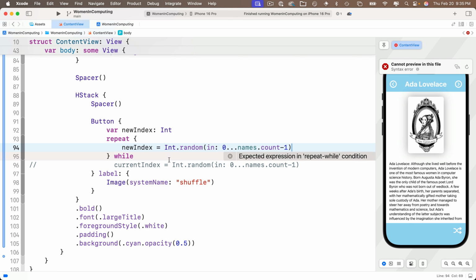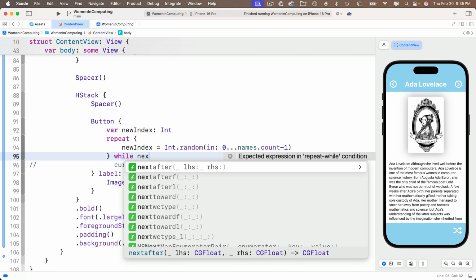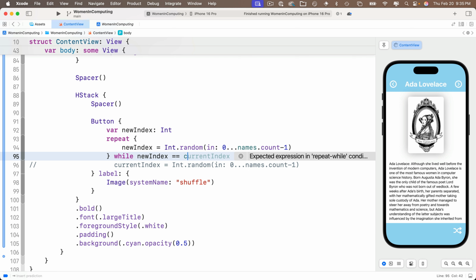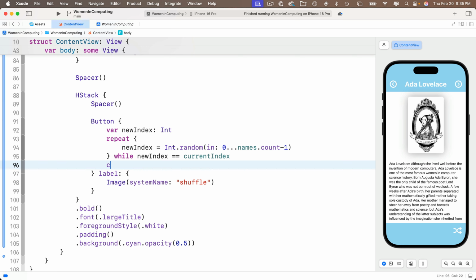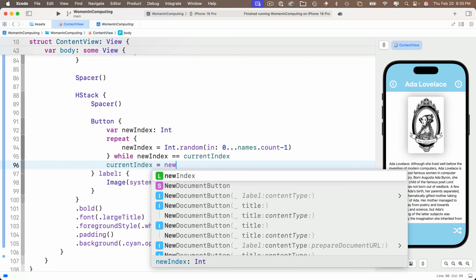And now that we have our new index, in the while statement, we're just going to check to see if newIndex double equals currentIndex. If these two things are the same, we want to repeat over and over again until we get a new index which is different from the current index, at which point we'll fall through. Then I can delete the statement down here and simply say currentIndex equals newIndex. We've got our new current index.